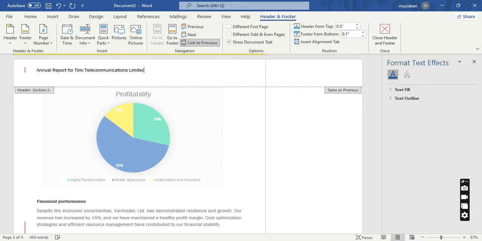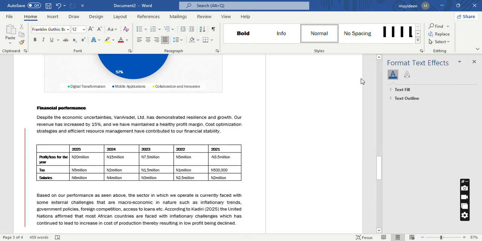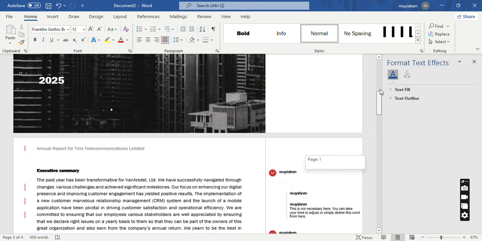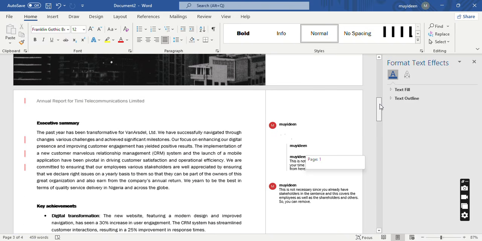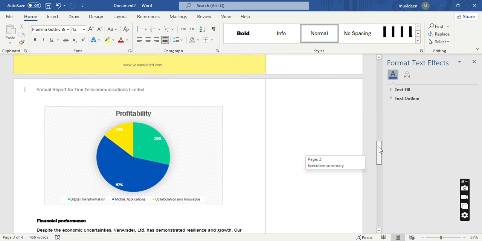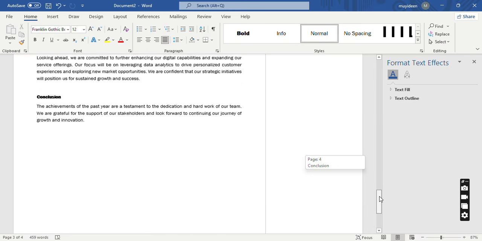It will appear on all the reports. So let us just close the header. You come down and close. You can see that it will appear on all the pages. You can see that it will appear in the body of all the reports.